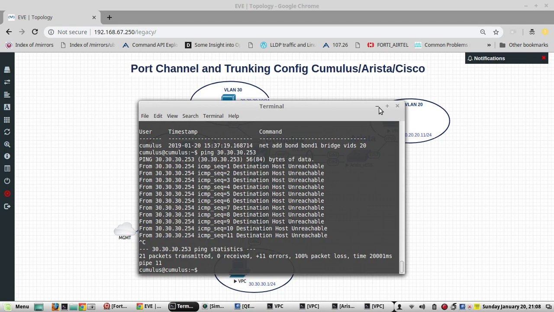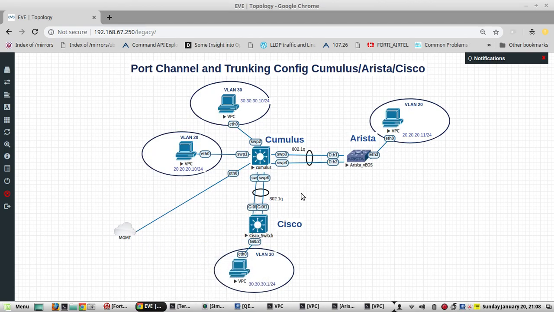Yeah, in the next video I'll be configuring a port channel and trunk between Cisco switches, and I'll show how it is working. So I hope this video is helpful. Thanks for watching.